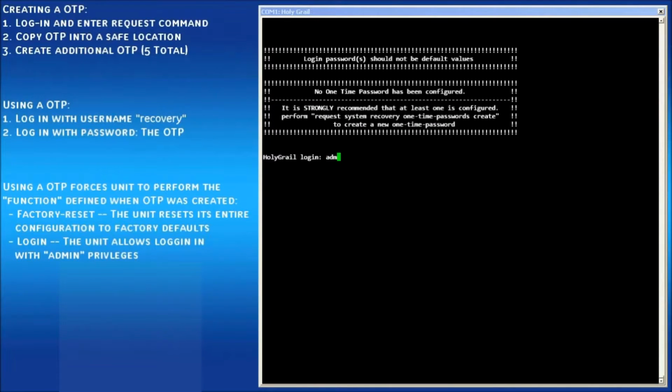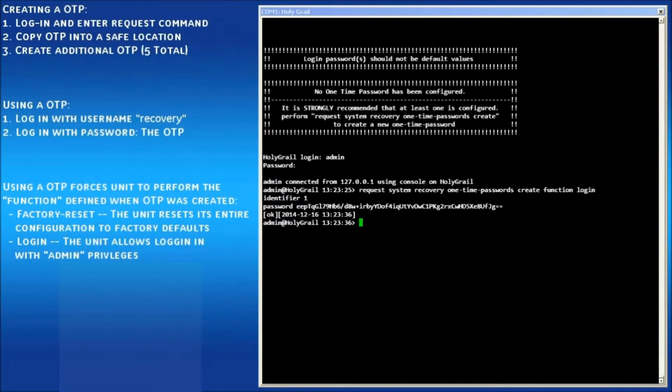To create a one-time recovery password, proceed as follows. Upon successful login, enter the following command: request system recovery one-time-passwords create function, then select your desired function, and then press enter. A one-time password is automatically generated and displayed on the screen.